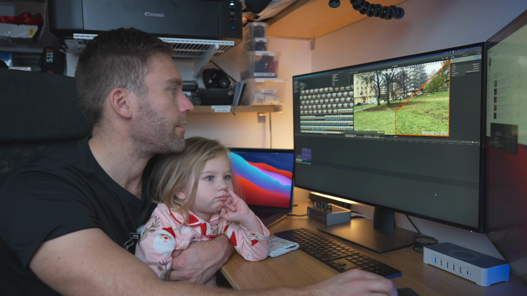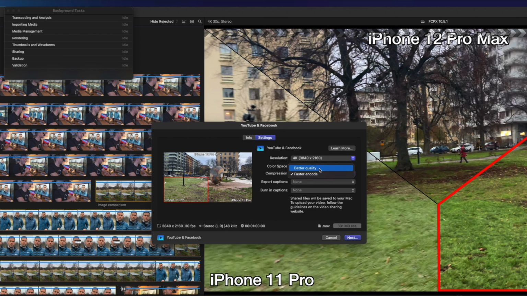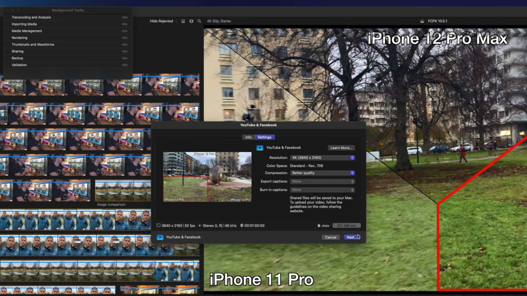Okay, so it's time to take the last setting. Let's take share, YouTube and Facebook. Then we go on better quality instead. Estimated file size is the same. Interesting. 301 megabyte estimated on both, and the actual exported file size was 300.8 megabyte.